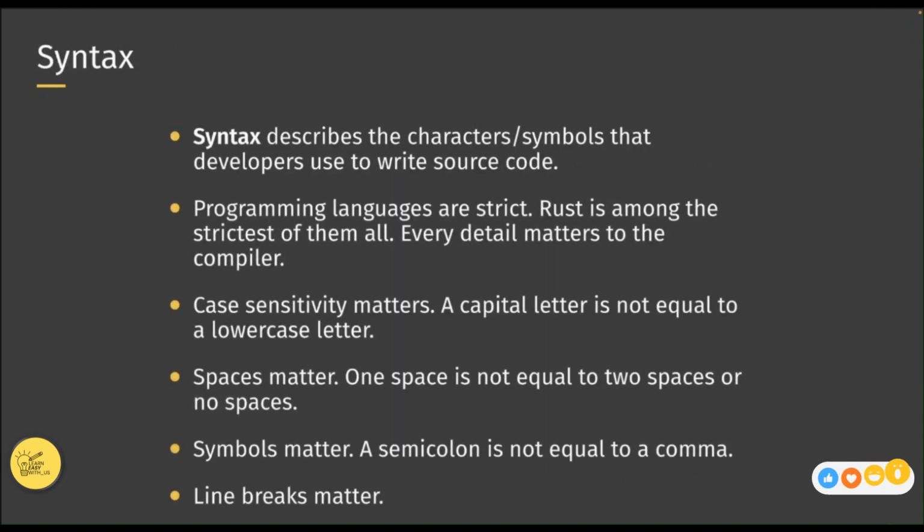Now that brings us to syntax. Syntax describes the characters or symbols that developers use to write source code. It can vary from programming language to programming language, but these are the words and constructs and symbols that we use to write code. Some of them are alphabetic characters, and others are symbols, like, for example, the comma or the semicolon or the exclamation mark, right? So syntax is simply describing that combination of characters that we use to write code.